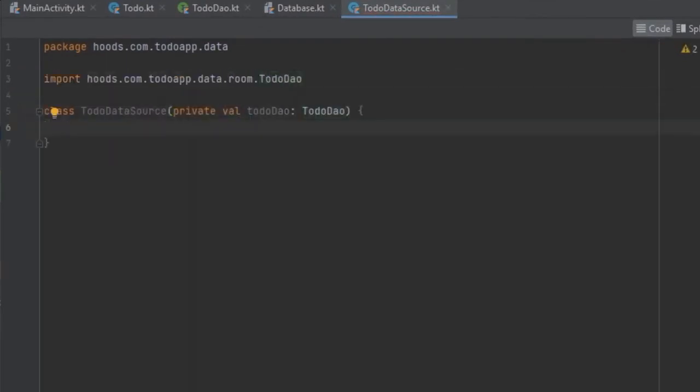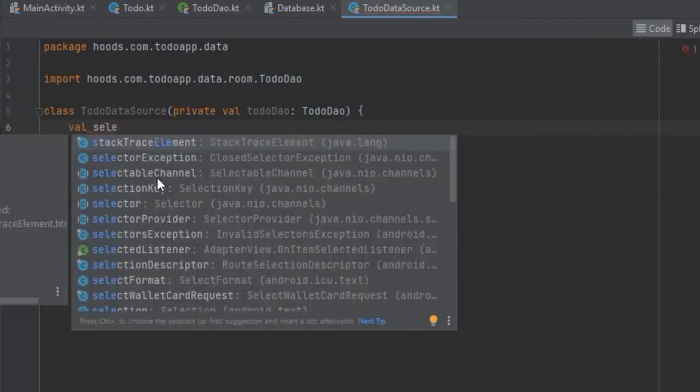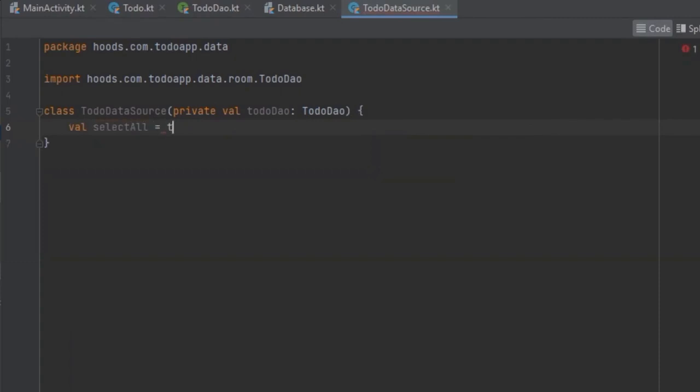So now we can select all of the to-dos. We can do this by using the to-do DAO, and we can select all of those to-dos. This one is going to return a Flow here. And as you can see, we are just getting a list of these to-dos. And now we can create suspend functions here so that we can insert and delete a to-do.